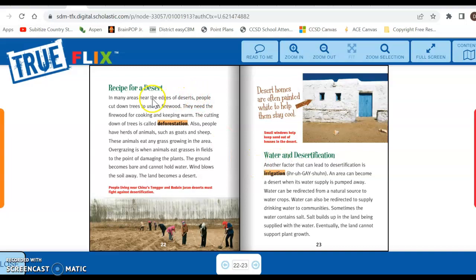Notice on these pages you have headings, you have bold print. I could actually click on this and it will take me to the glossary. It shows me the definition right here. That's awesome. Again, you see a caption that's telling you about the photograph. Another caption here, a heading. These are all nonfiction text features.